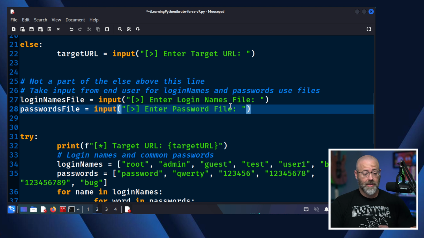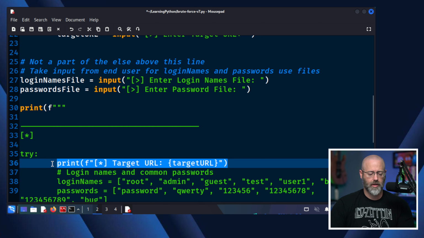I guess we'll do target URL. Oh, well, you know what? We've already got that here. So I'm going to take this out. I don't want that there anymore. It doesn't need to be in that try block. I'm going to take that out, and I'm going to put it here.